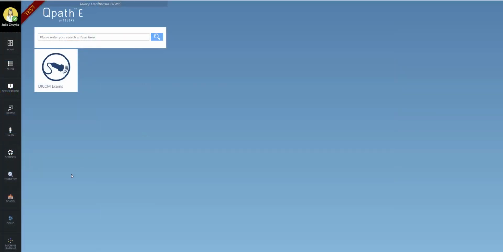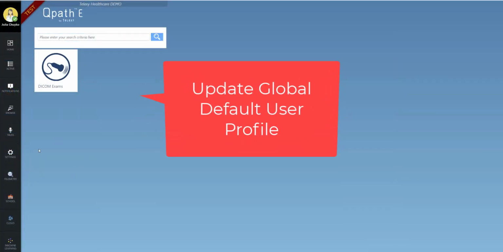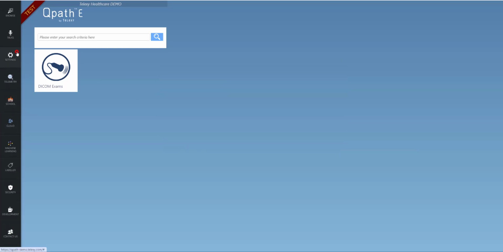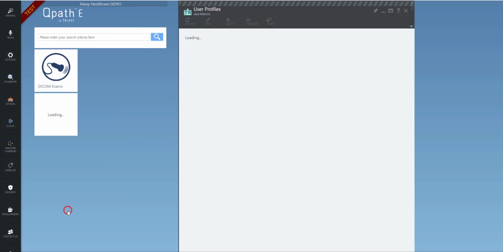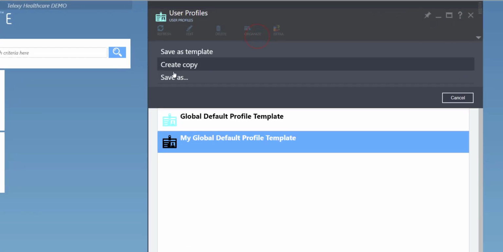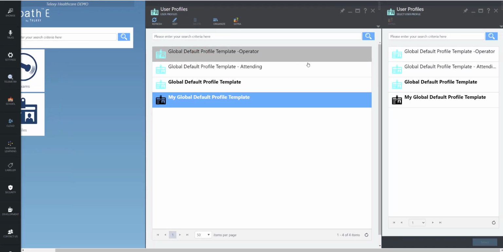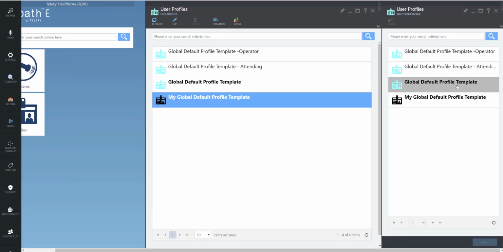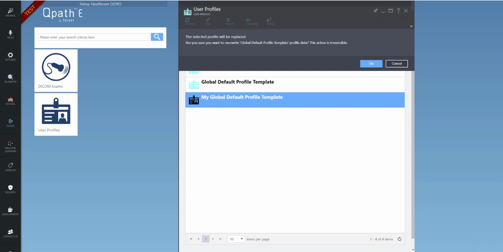Now, let's learn how you can update the settings for the existing global default profile template. I've already built the preferred default view for the new users, which is saved to my personal profile template. Select my default profile and click Organize. Select Save as option. In the new window, select the global default template which you want to update with the new settings. Hit OK to confirm the update.